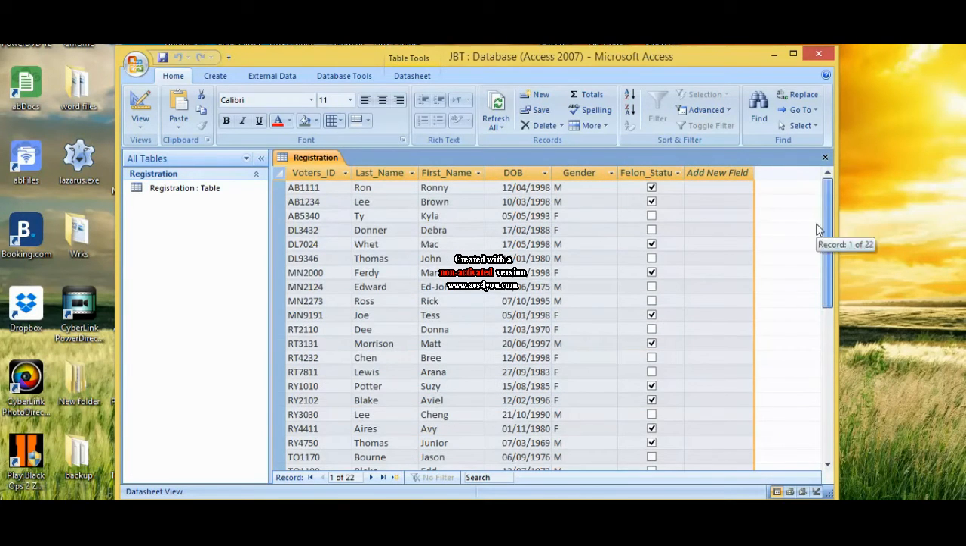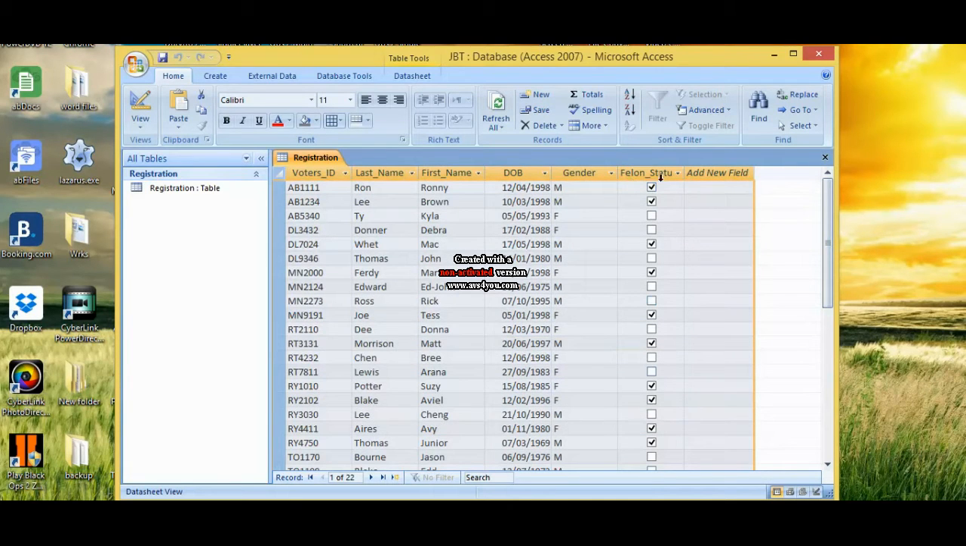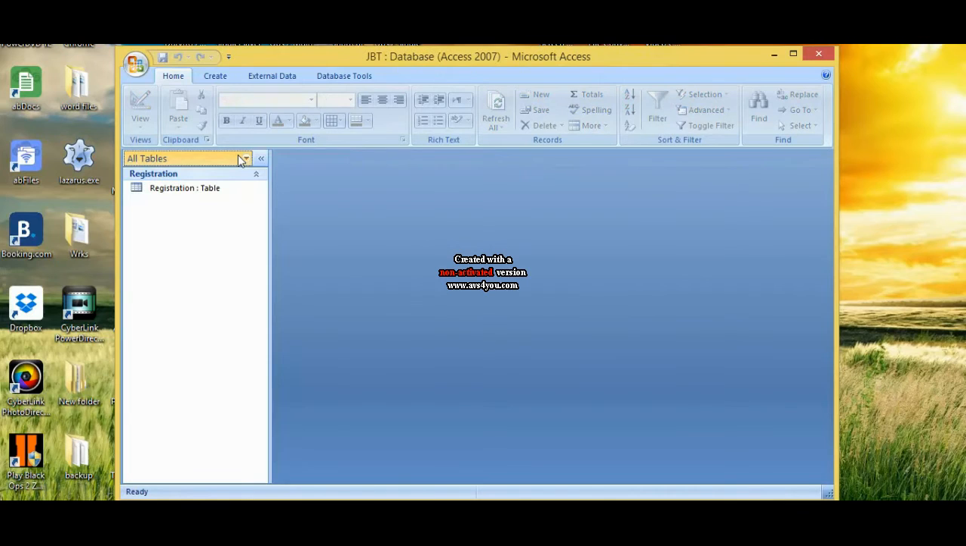Nothing's wrong if you have more than this amount of columns, but ensure that you have the requirements exact, like the amount of felons, the amount of persons born in 1998, and the genders. So there should be about 11 females and 11 males in all. So now I'm going to save that and close this table and continue the instructions.